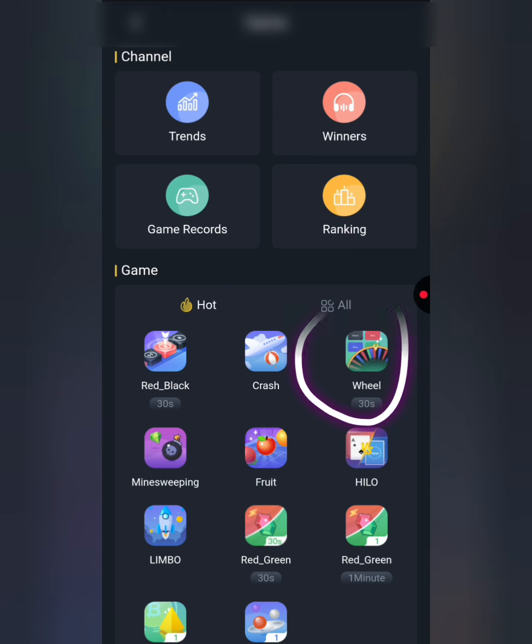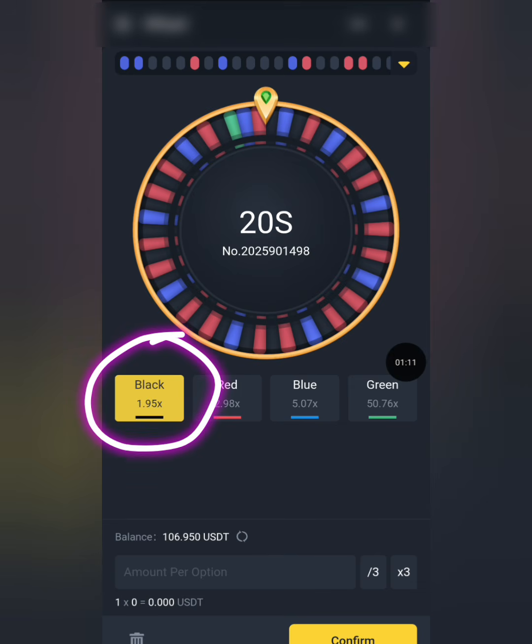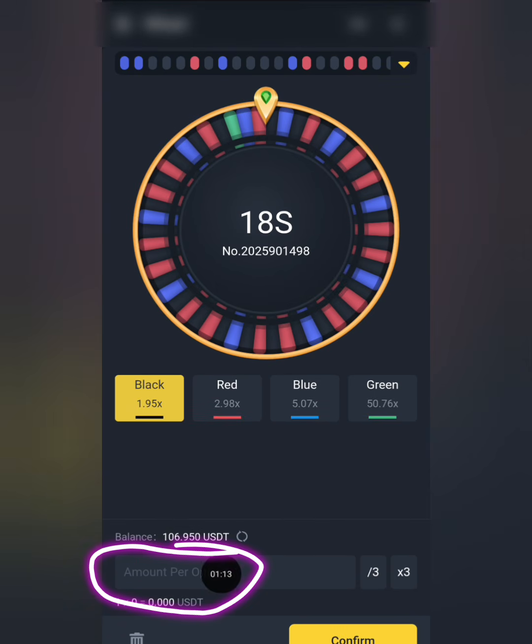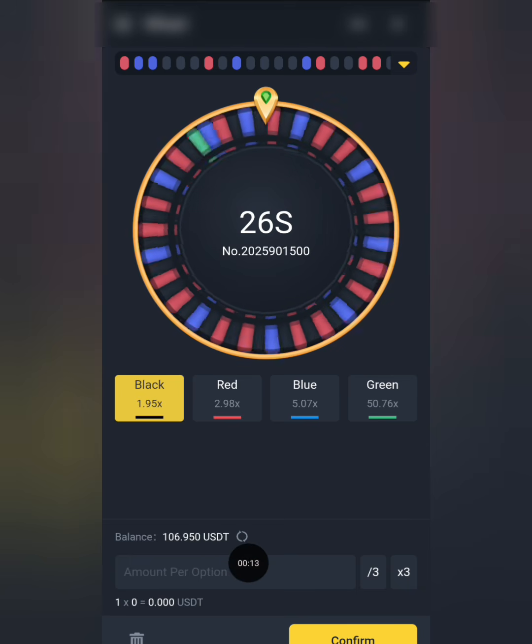So I'll click on the game and I'll click on the real 30 seconds here. So right here, guys, to do this, I'm going to select the color black. And also right here where we have amount per option, right now I need to manage my capital. Okay. Now the way you manage your capital right here will tell on how much you manage your risk. Okay. Now this amount per option, we're going to start with a low amount like 2 USDT.